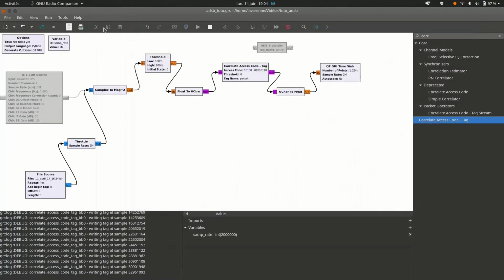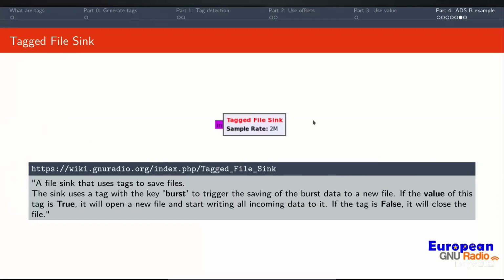Now we will go even further in the use of tags, and we will use a new block to save the data of each frame in separate files on the hard disk. For that, we will use the tagged file sink. To learn how it works, just read the wiki. A file sink that uses tags to save files. The sink uses a tag with a key burst to trigger the saving of burst data to a new file. If the value of this tag is true, it will open a new file and start writing all incoming data to it. If the tag is false, it will close the file. So, we have to write a block that puts a tag burst with value true at the beginning of the frame and another tag burst with value false at the end of the frame.